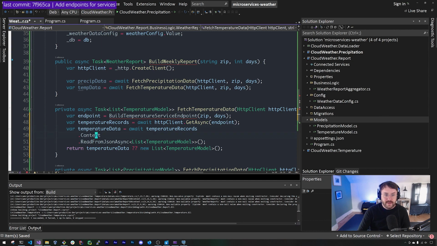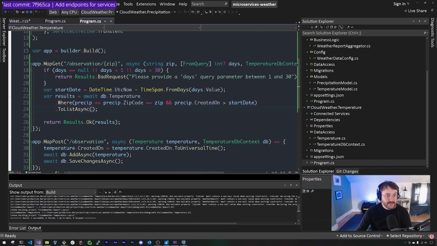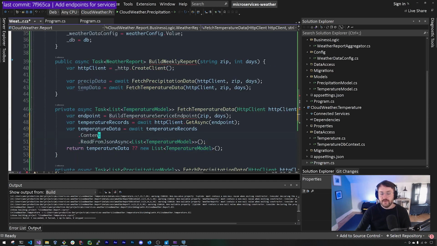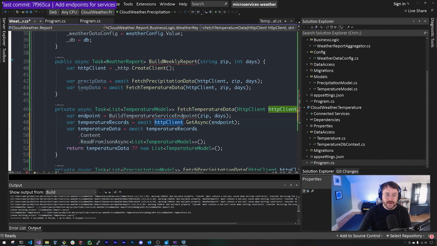And then we're going to take the content from that HTTP response back, read it in from JSON, and essentially deserialize it into a temperature model type, a list of temperature models here. So our GET request on the temperature, if we take a look at the temperature microservice, as you recall, we're returning a list of results of type temperature. We're just going to basically deserialize that into the data that we need on a temperature model, which contains two properties that should map directly, temp high F and temp low F, from that temperature data model. And then essentially we want to return that temperature data as the return from this method, or we return a new, empty list of type temperature model.